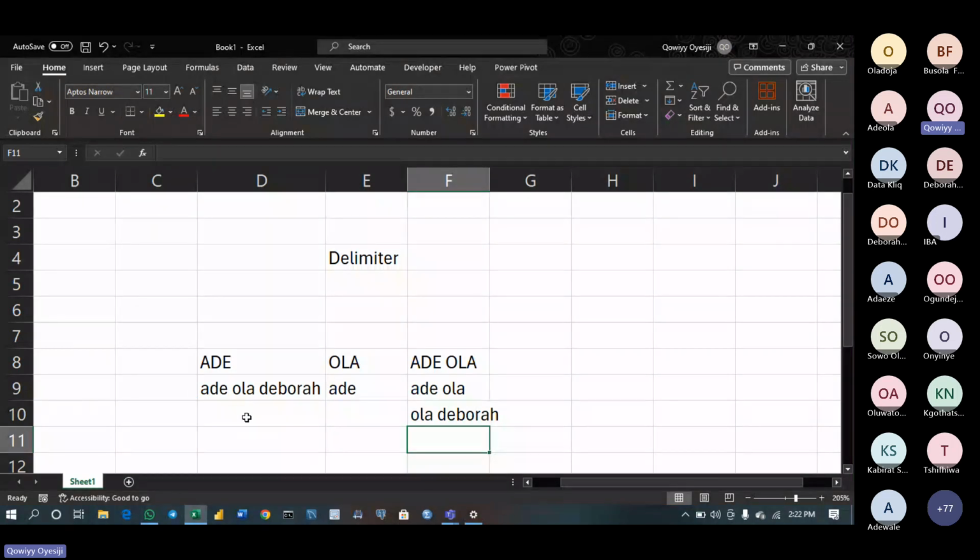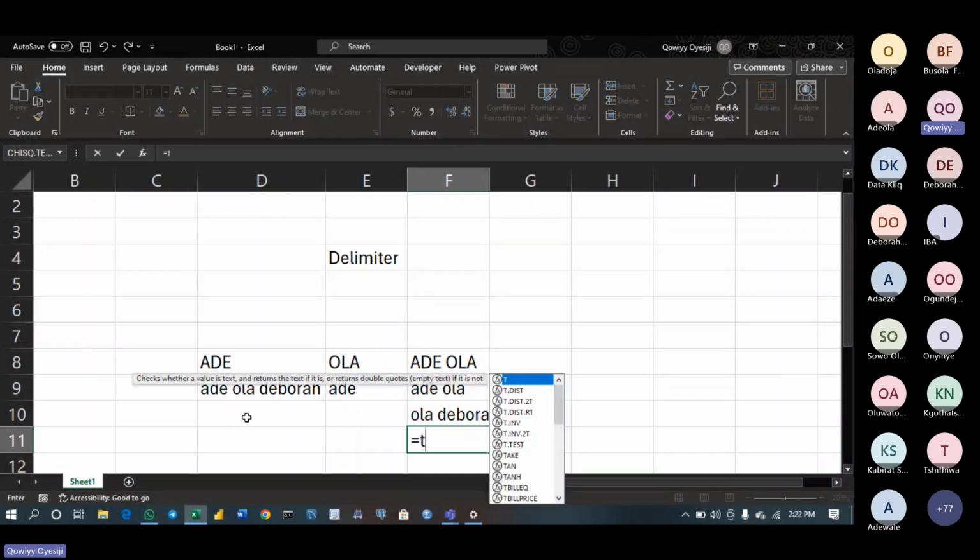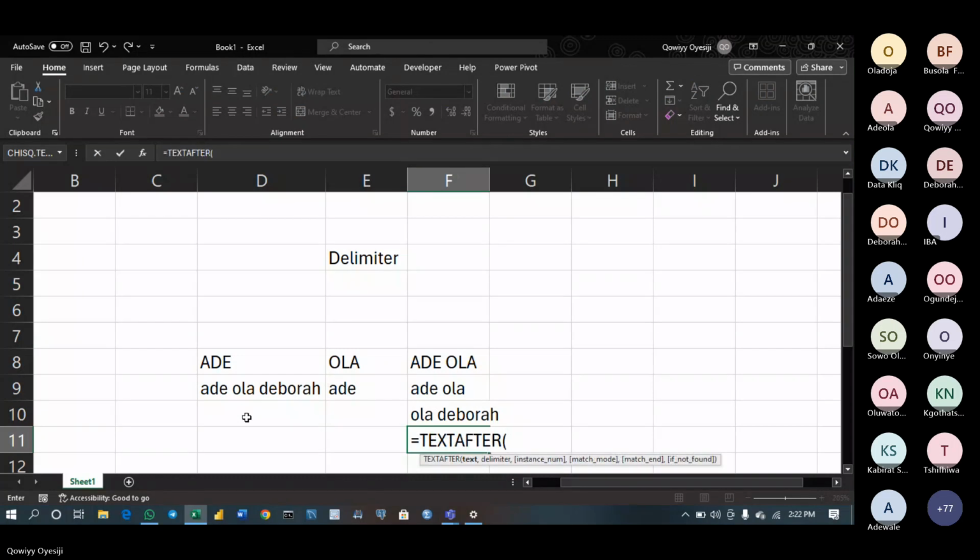But if it is only Deborah I want, what will I say? Equals TEXTAFTER, text, comma, my space instead of quotation mark, comma. This is my first delimiter, between Ade and Ola, and my second delimiter is between Ola and Deborah. I want only Deborah, so I'll just say 2, comma, true.